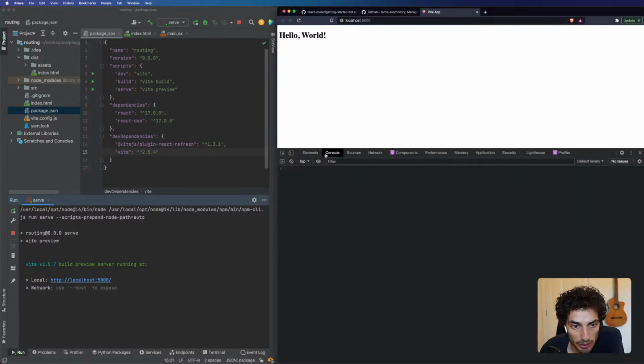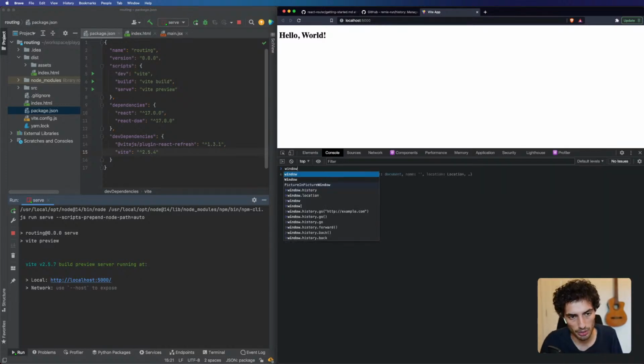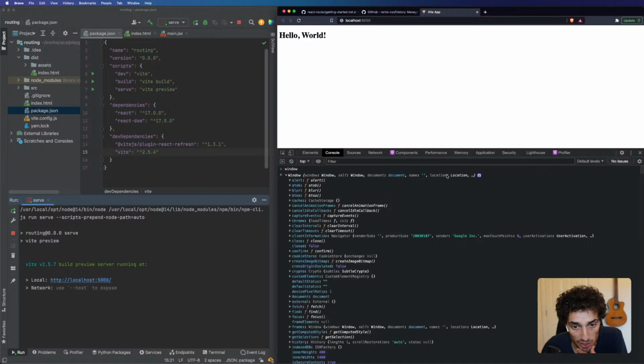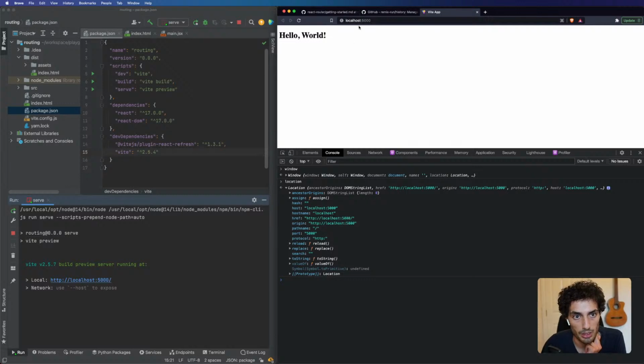There are two main things that I know about, which is if you look into the window, you'll find a couple of things, one of which is the location, and the other one is history. We'll get to history after. They're also just available at the top level. So location basically gives you everything about the URL, right? So this location object is everything here.